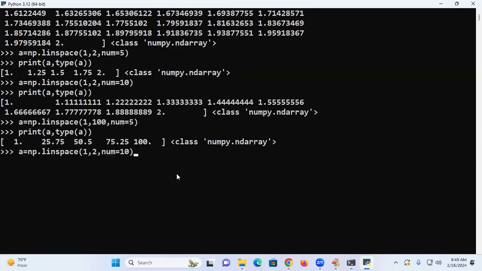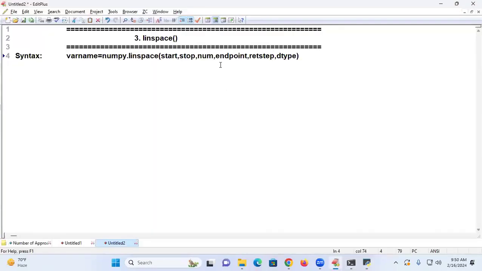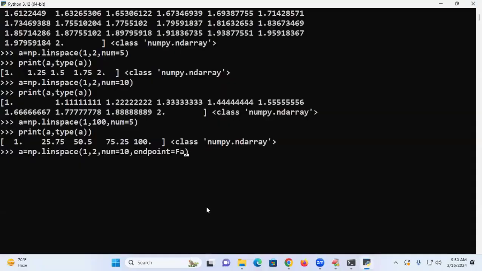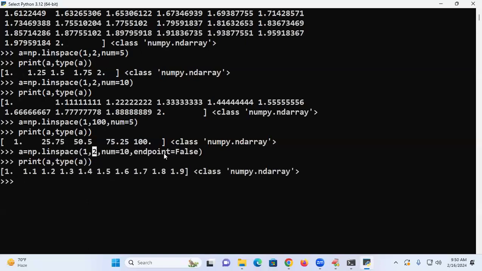Next one I'm going to take up, students, comma, endpoint. Take care, I'm talking about endpoint. Endpoint is equal to false, I'm going to write it. Endpoint takes a Boolean value. If I take it as false, see what is happening. The value 2 will not come. Endpoint equal to false means this is excluded. Are you following that?